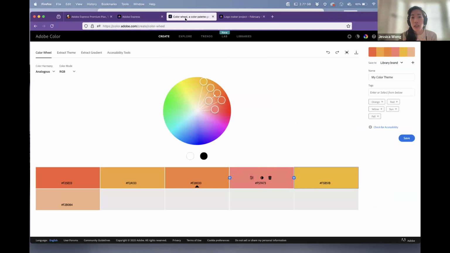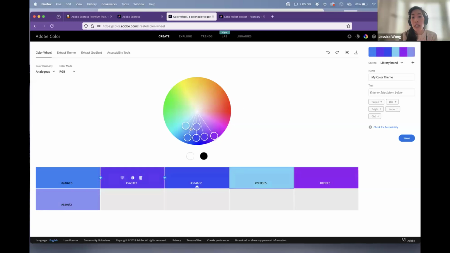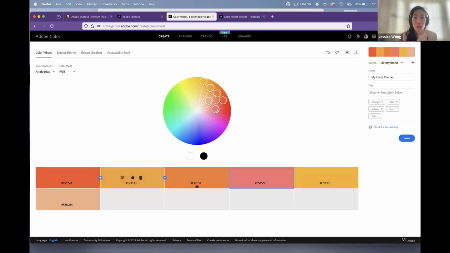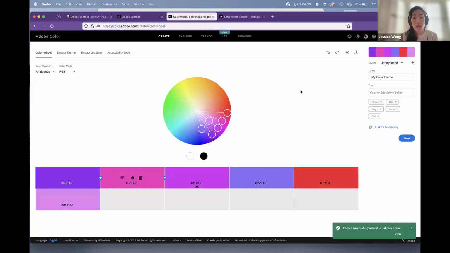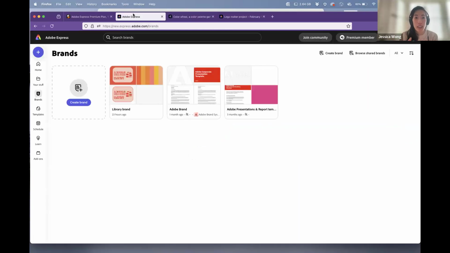Another really cool thing about Adobe is there's a color wheel. So this is color.adobe.com. And here you can choose or enter your different hex code colors, and then it'll give you other colors that are really similar in that palette or that can look really well with your theme. So if I want to use this color combination, I just click save and it'll automatically save into my brand library. And I'll show you where that is in Adobe Express.